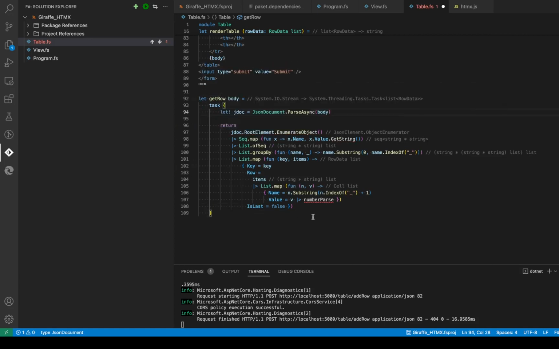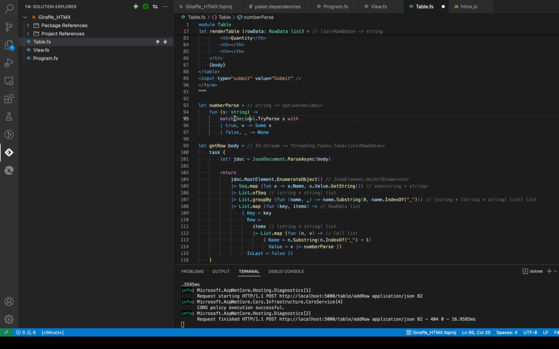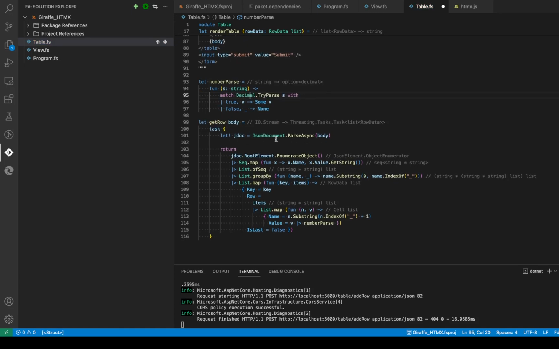And I'll just talk about it. I also need another helper function. So I brought two functions. One is the number parse. This should come from the system. And what does it do? If the string is parsable, it just returns a sum of this decimal. Otherwise, it will just return none.